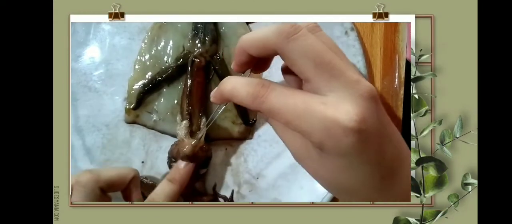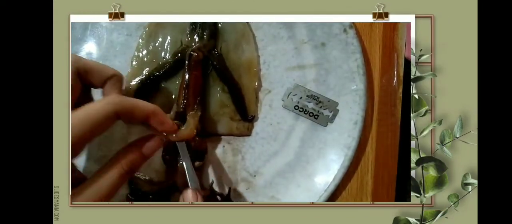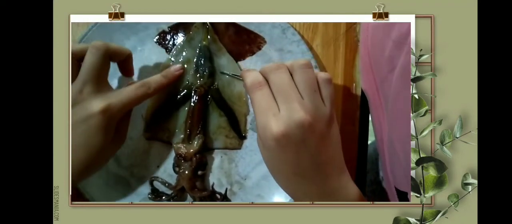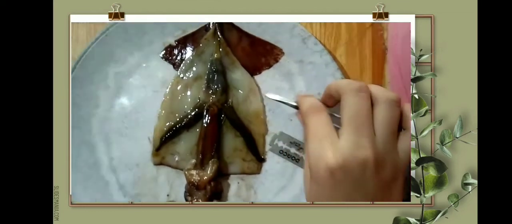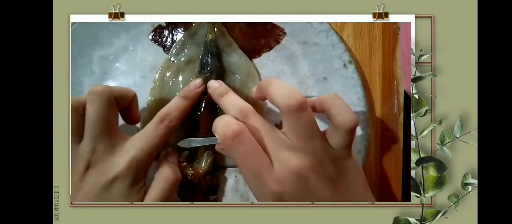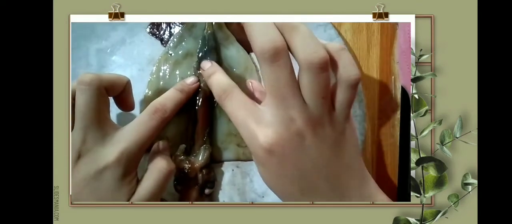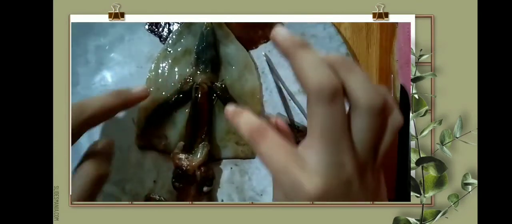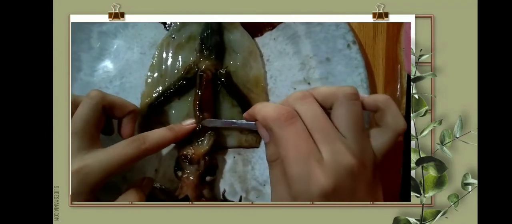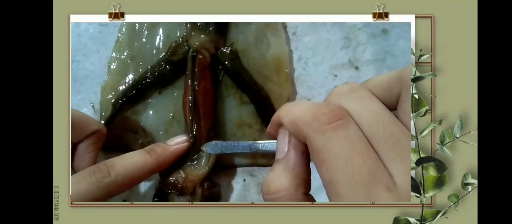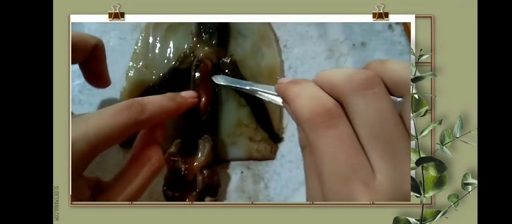So as you can see, I am now showing you the funnel, the gills, their reproductive organs, as well as the location of its 3 hearts. This is the ink sac of the squid and its digestive system or digestive organ.